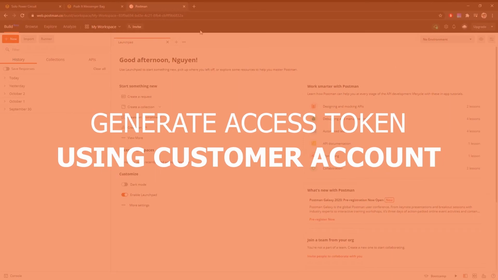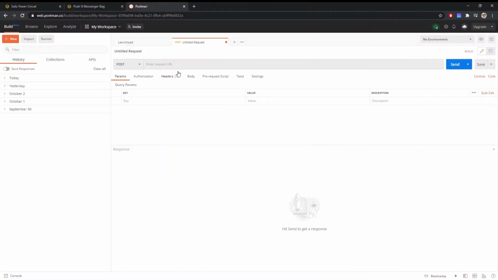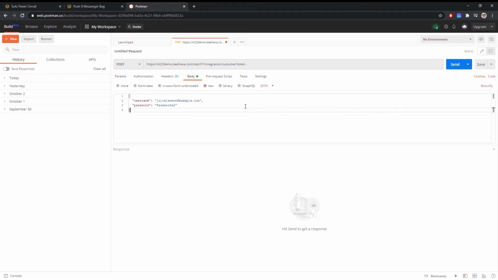Generate access token using customer account. Create new post request and enter your store URL, along with this endpoint. Enter customer username and password.